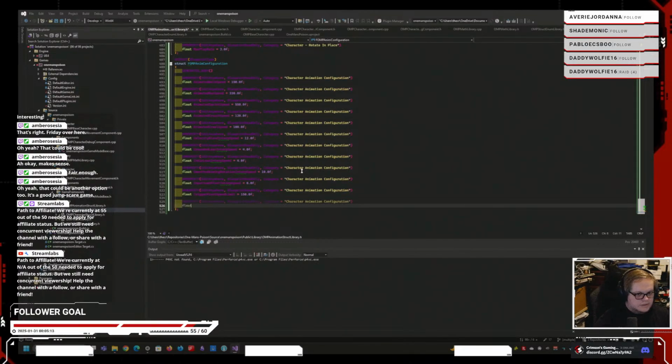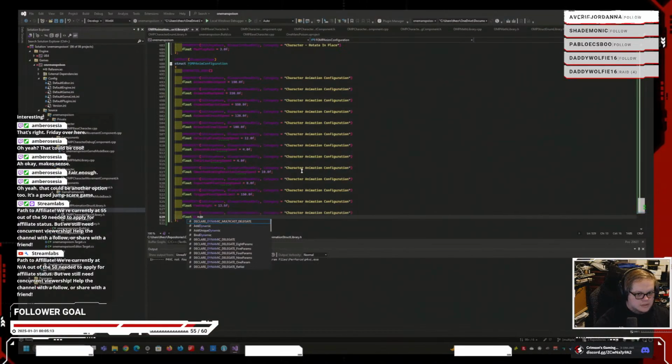And then we need to set our foot height. Should be about that, based on the usual character model. And then float dynamic transition threshold. Close.